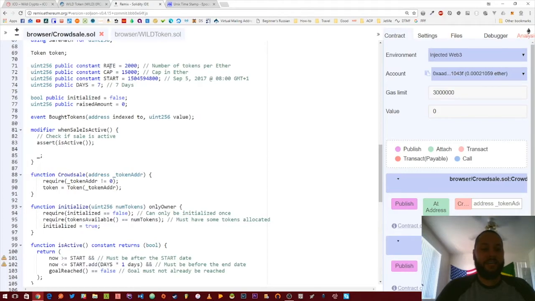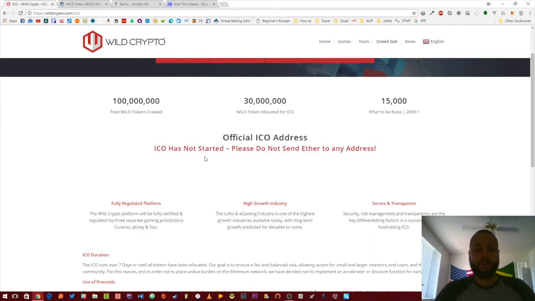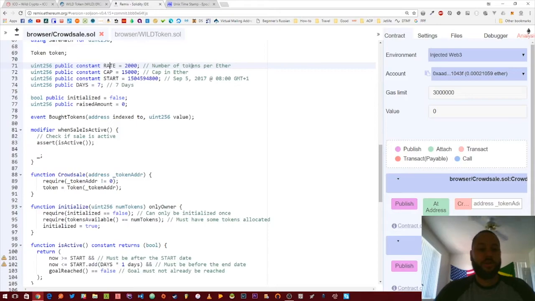The next, we have the rate. So if we look at the Wild Crypto ICO description, we're planning to raise 15,000 Ether and then award 2,000 wild crypto tokens for every Ether contributed to the ICO contract. So over here, the rate, number of tokens per Ether, we set it to 2,000. And then we set the cap, or the goal, to 15,000 Ether.